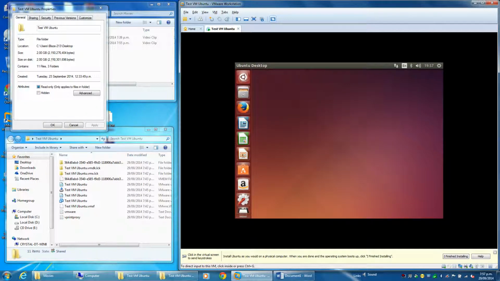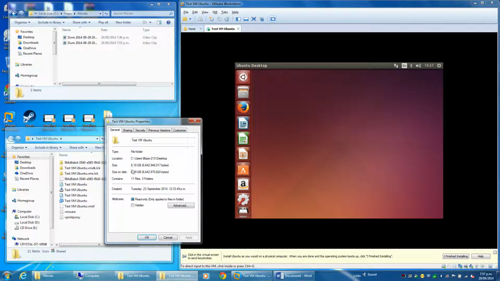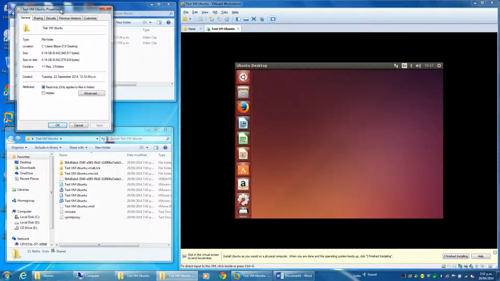We'll have a look at the folder size now while that's booting up. That's 6.18 gigs. So now this should be completely installed. So now at this stage you would install your drivers for all the extra hardware that you have. So your graphics card, your sound, your motherboard, your CPU drivers, stuff like that.